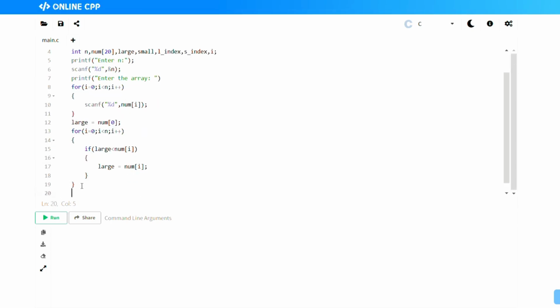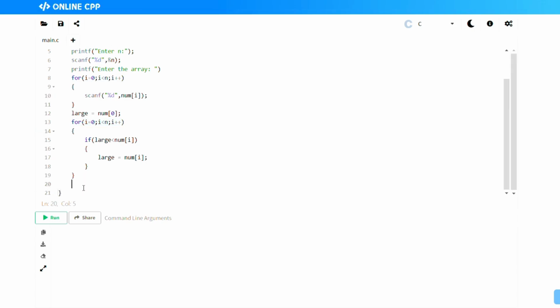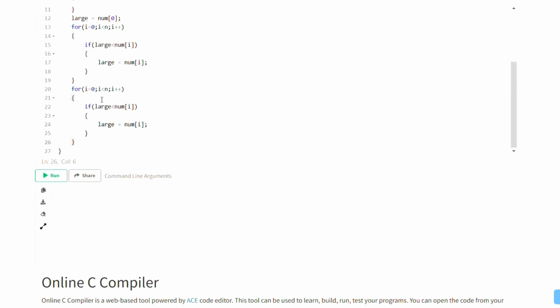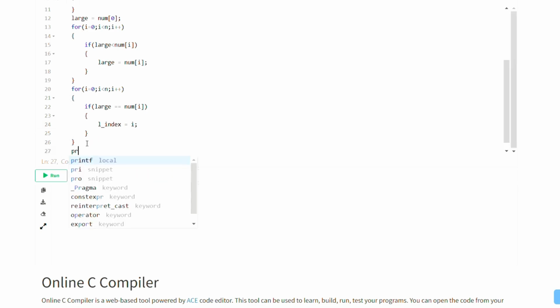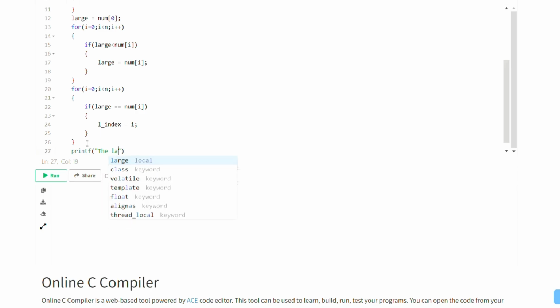Now we're going to use the same for loop in order to find the index of the largest number. And we'll just change the logic for that. So the same for loop, instead of the less than sign, we're using the double equal to sign, and instead of large, we'll change the variable to l_index, which is our variable to store the index at which the large number has occurred in the array. That is that.